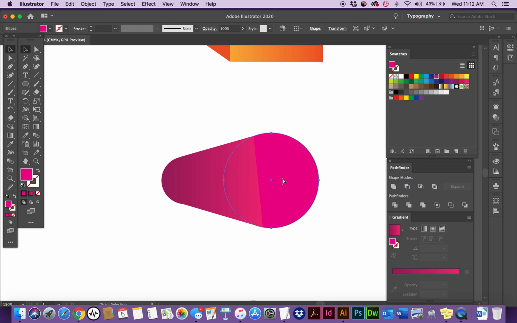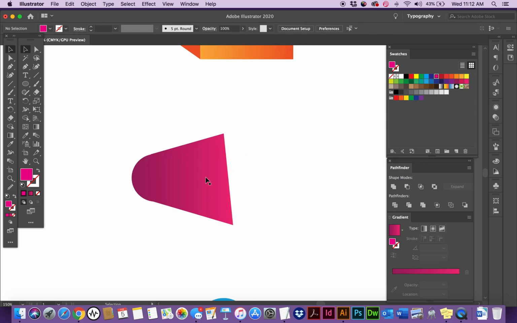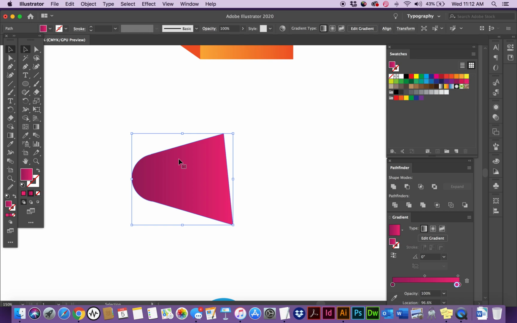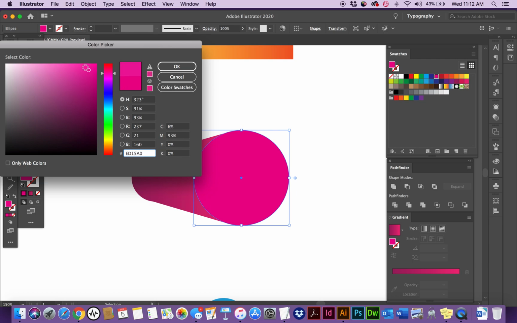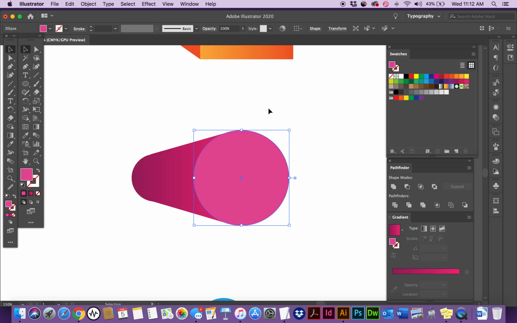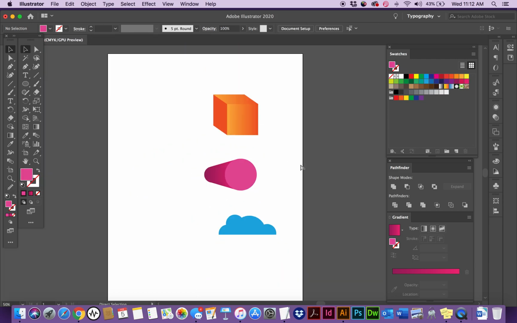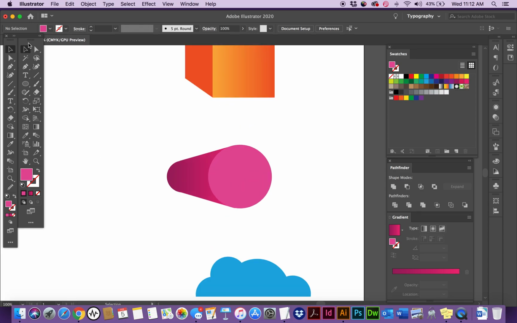I'm going to hit Command X to cut it, select this new shape, that's my 3D shape, and Command F to paste in front. I'm going to lighten my pink just a little bit. And there you go. I have a 3D cylinder.